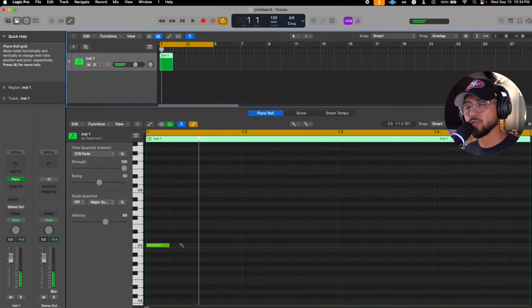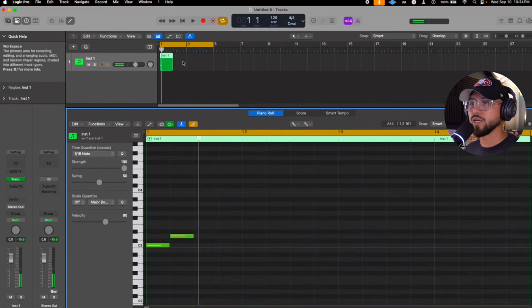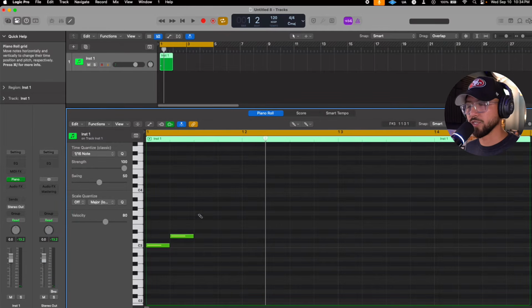Now let's say we want to draw another note. You just want to do this. It'll play it. And if you're like, how do I repeat this over and over like the way you're doing? You just keep hitting the space bar to stop it and to go.